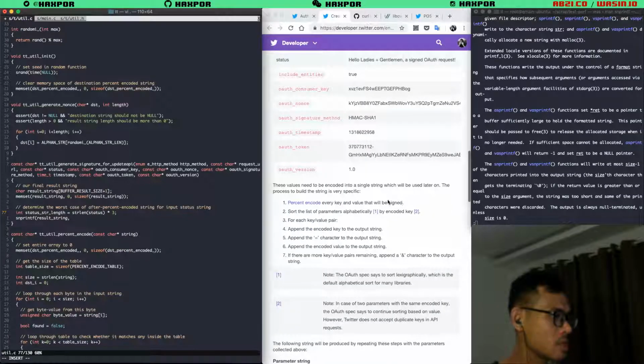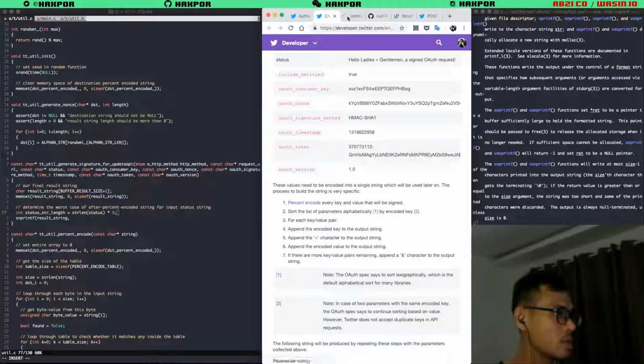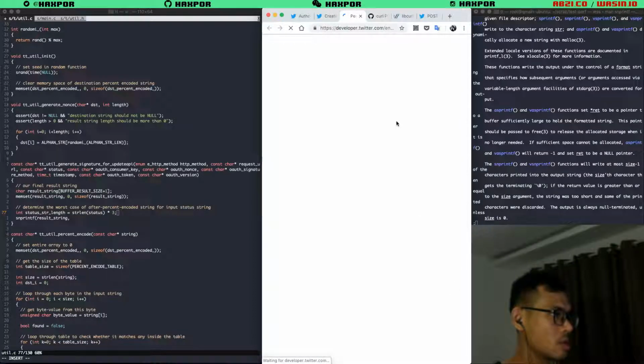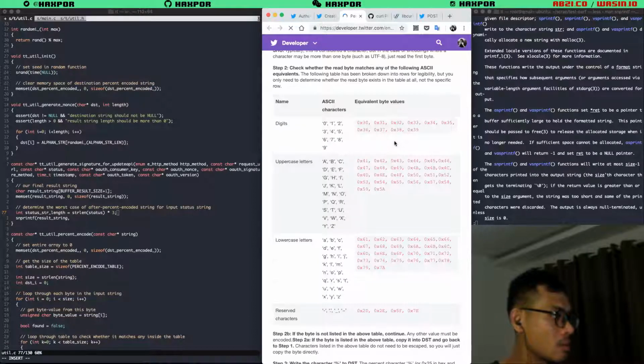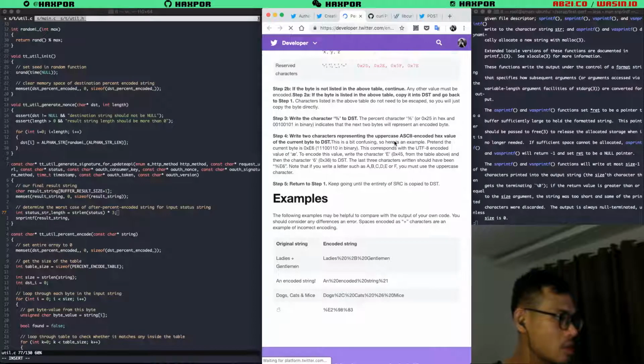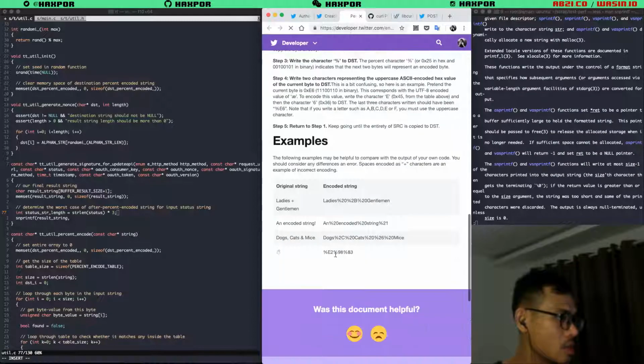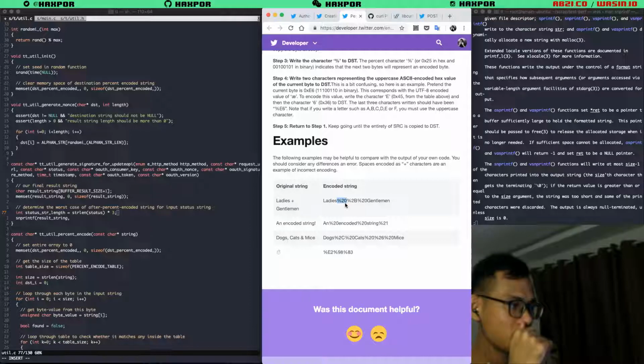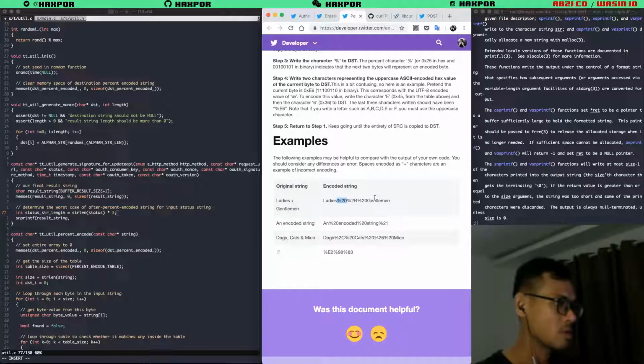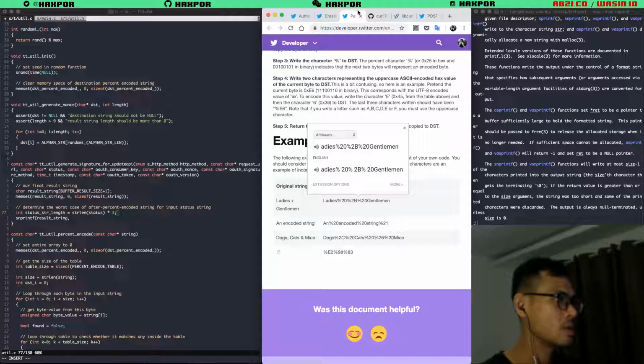Let me recall a little bit of the %encode here. It's like, a ladies space plus gentleman is going to be encoded as like this. So as I said, it's multiplied by 3 because if we predict the worst case, every character needs to be percent encoded. So this is it. Close this page up.